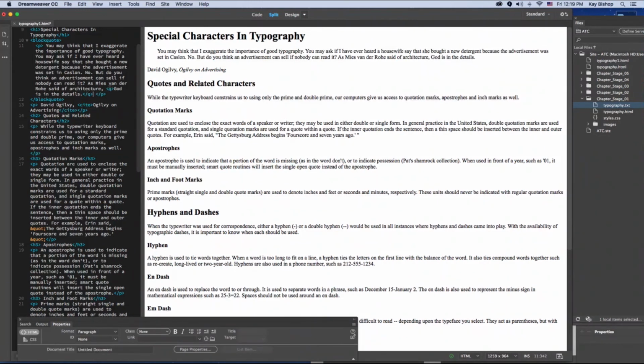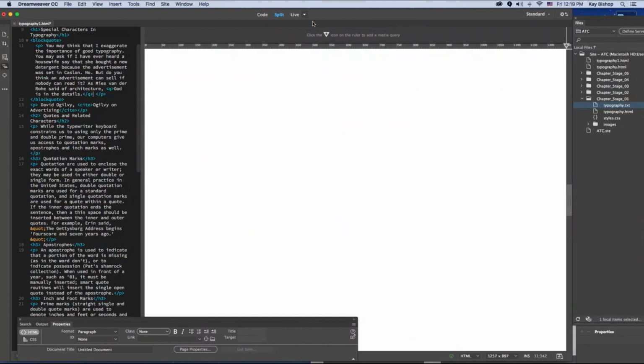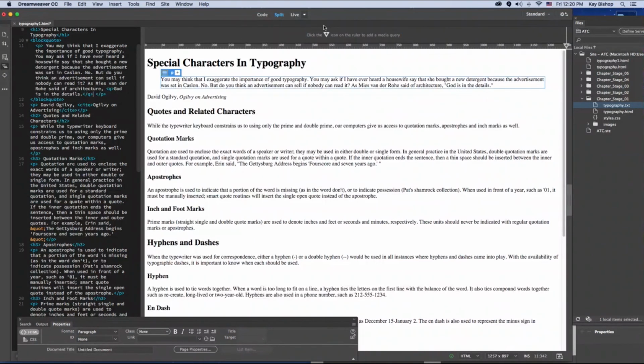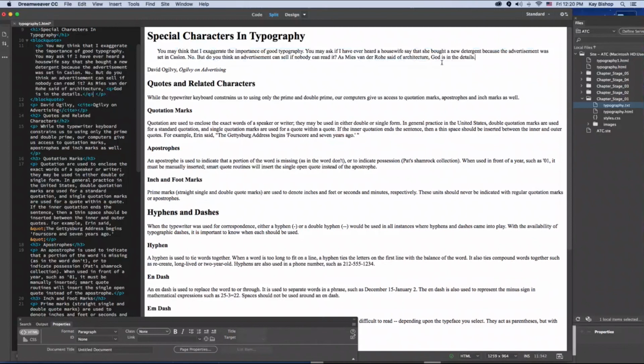And now you see it already has those quote marks. If we go to live view, now we can see the quotation marks, even though we don't see it in design view, but it's in the code. So that's why it's helpful to know some code, so you can see what is in the code is what's going to show in your browser view.